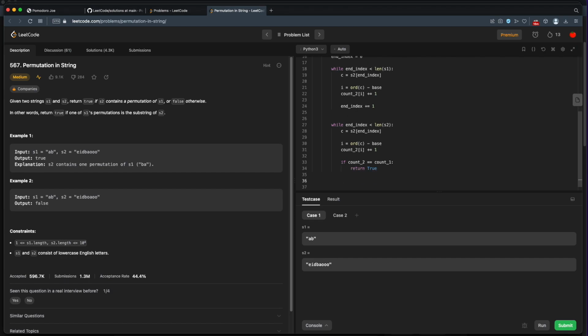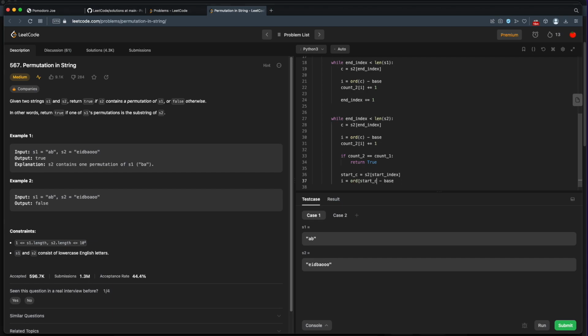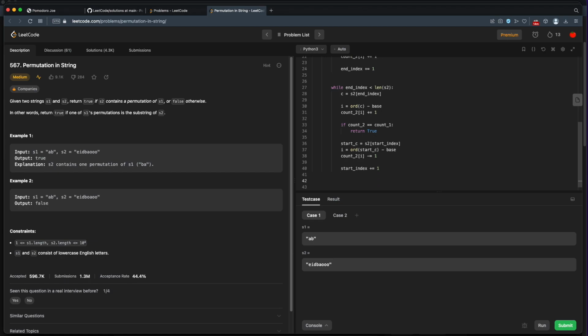Now if we don't find a match, we need to increment our start index, but before we do, we need to remove the count, essentially remove that character at the start index from our counts. So I'll call it start character. Okay, so we get the index for our start character, and now we will remove a count from that start character, and then we can increment our start index. Finally, if we make it through all of that and we didn't find a match, we will return false.